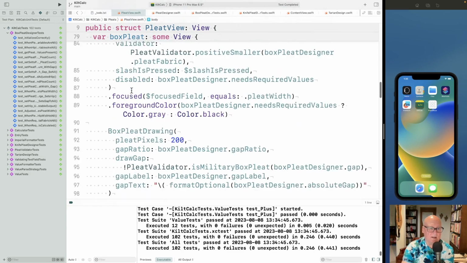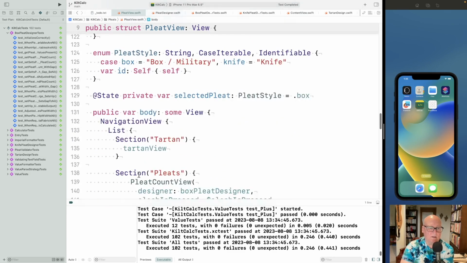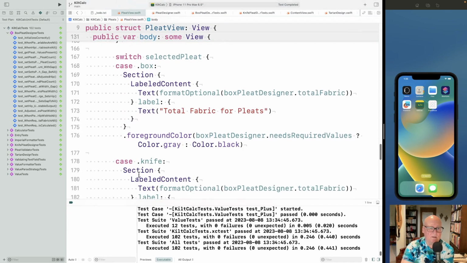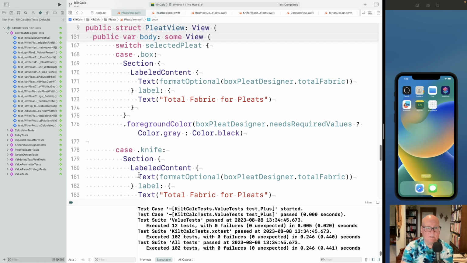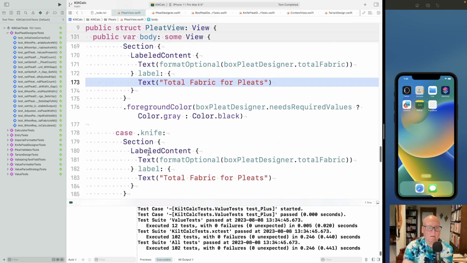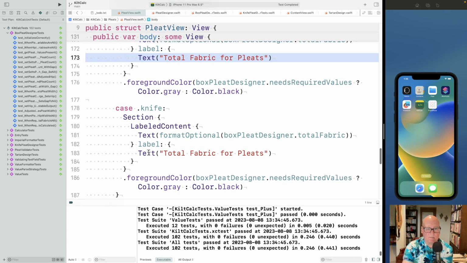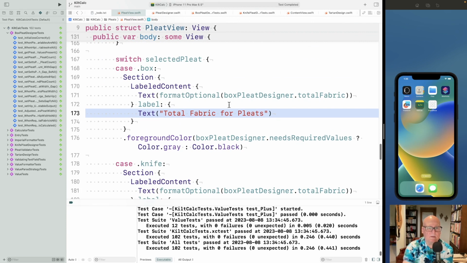Right, that actually is a legit difference because we've got two different drawing tools for two different cases. Okay. And then I'd like this. Yeah, I think this part, these two are the same. Box pleat designer total fabric. Okay, so I can take this switch out.